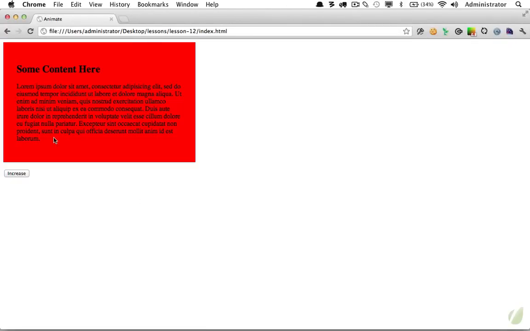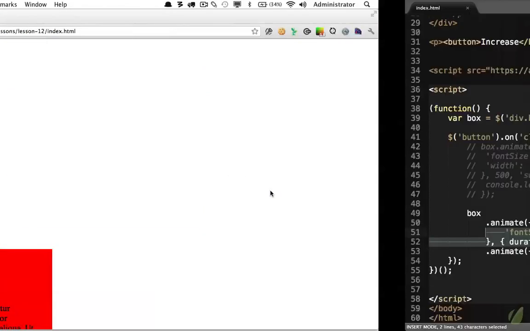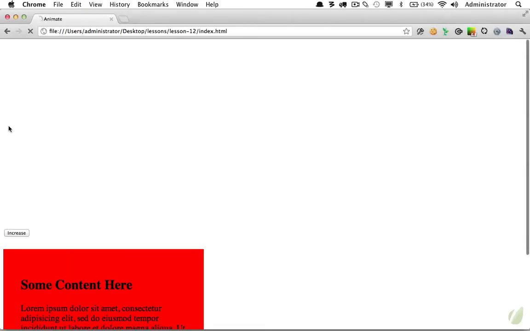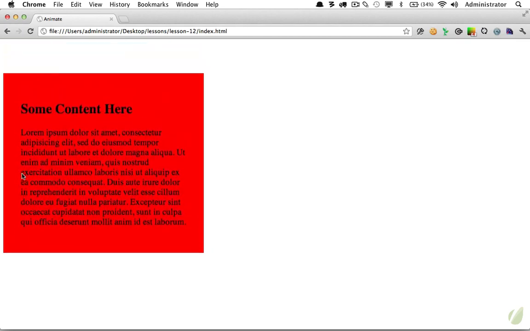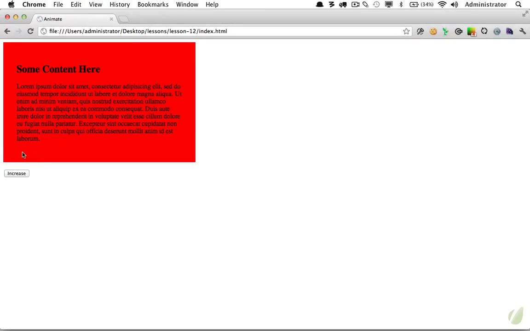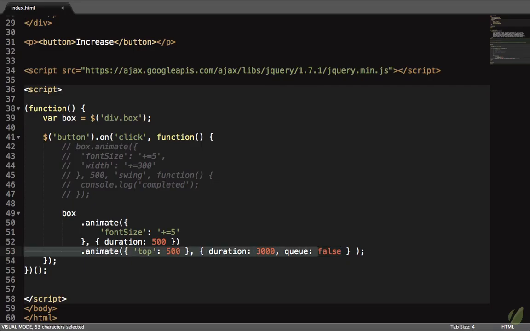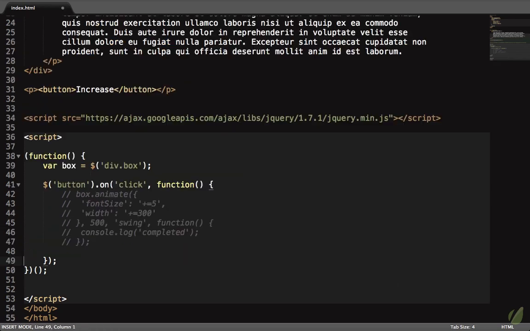Now let's try it. Increase, and notice the value is going down at the same time. To compare, change that to true, and we're back where they're doing it incrementally. One more time to false, just to make sure this is clicking. Increase, and now they're both happening simultaneously. All right, so we should have a basic understanding of the animate method.